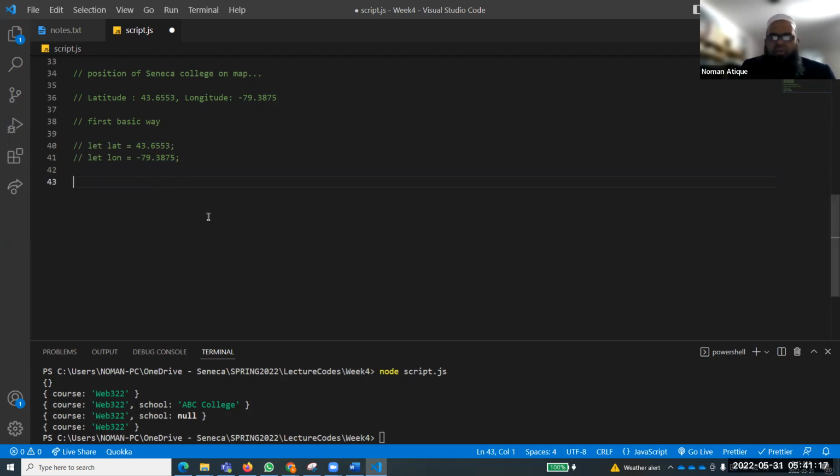But there is another way, using arrays. I can use an array to define the location. How can I define it? I'll say let Seneca equal to, and take out these two values again, Control C, put it over here, comma, and put this over here. I'm just making it clear in your mind how objects will be important and useful. I can define this array like this.